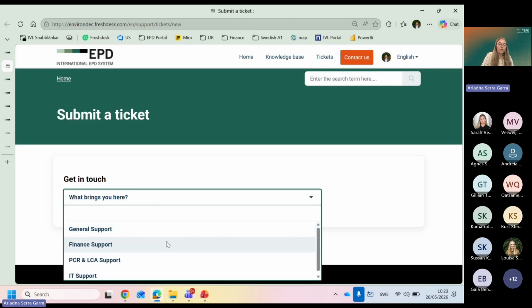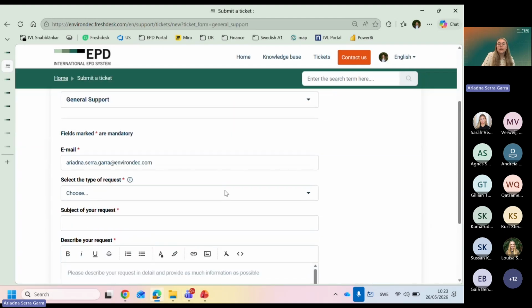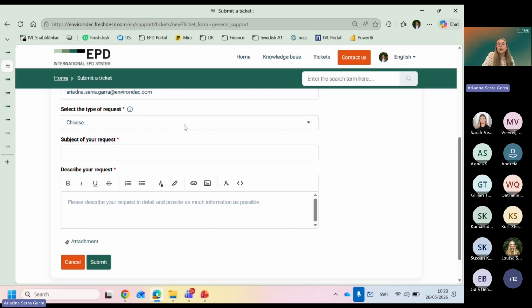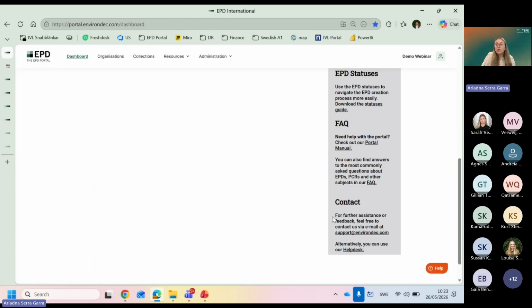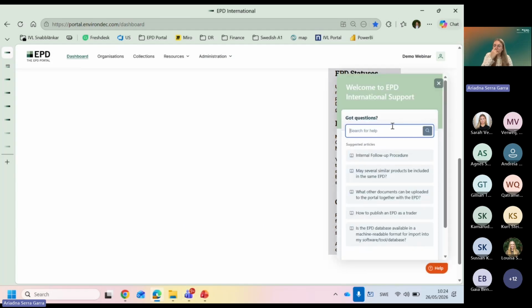We have several forms that you can fill out, and then you will send a request to the support team. And finally, you also have the widget. And this widget help button has also a lot of information about the system and how to register an EPD. So you have articles. You can try to find the most suitable article, how to register.